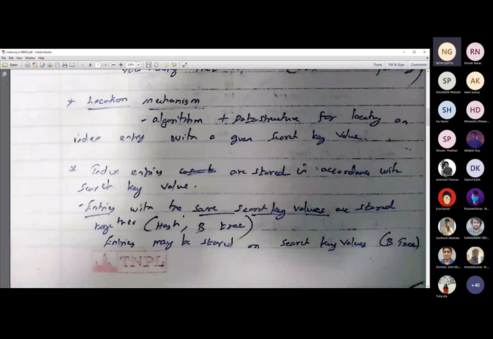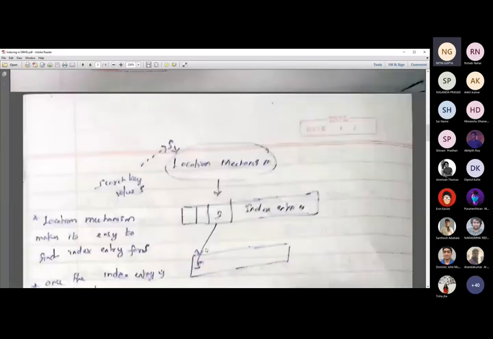So index entries are stored in accordance with the search key value. Index entries with the same search key values are stored together using a hash table or a B tree. We'll study how to use a B tree for storing the search key values.